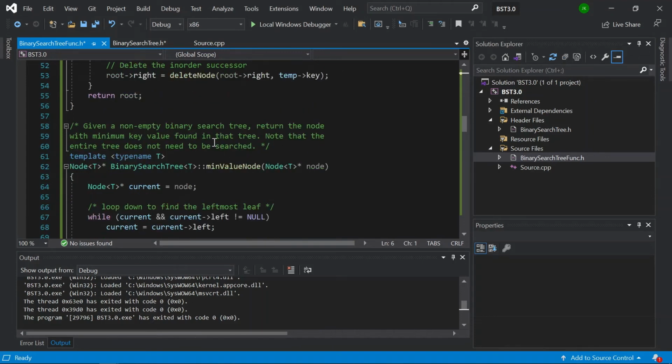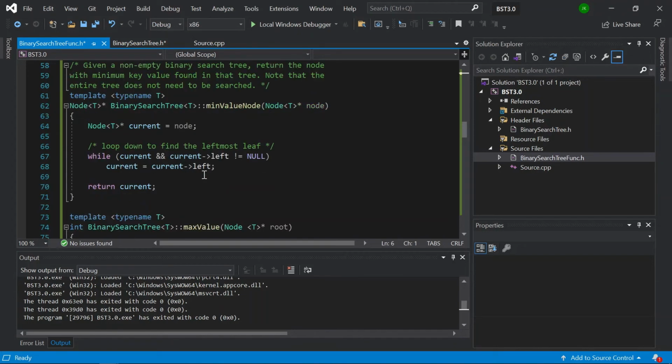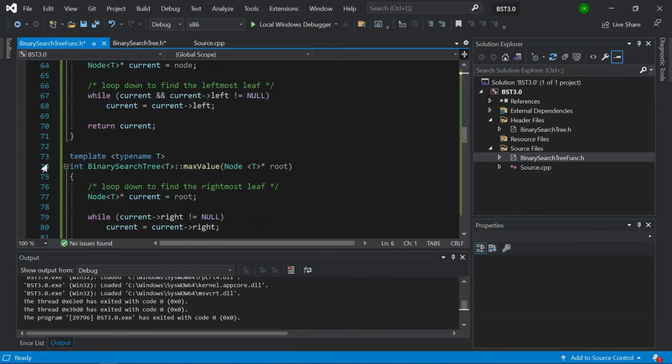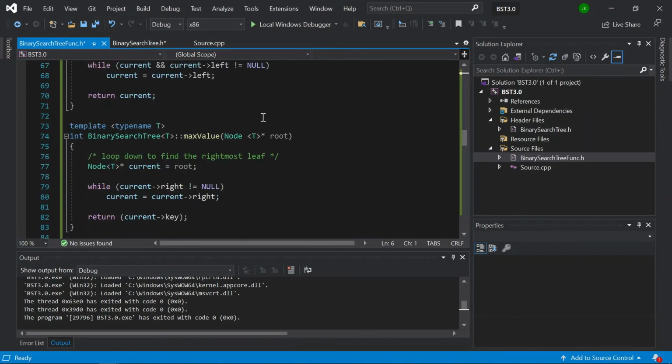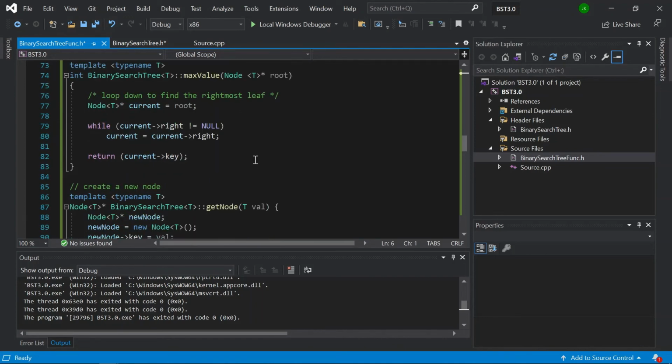Okay, given a non-empty binary search tree, return the node with minimum key value found in that tree. All right, so this was kind of tricky. So this is the minimum value of the node, and we have another node called current. While current and current to the left is not null, we basically shift current to the left. Okay, so that's simple. Like I said, these things are simple. Maximum value, well, it's going to go to the right, obviously, because it's going to be a greater value.